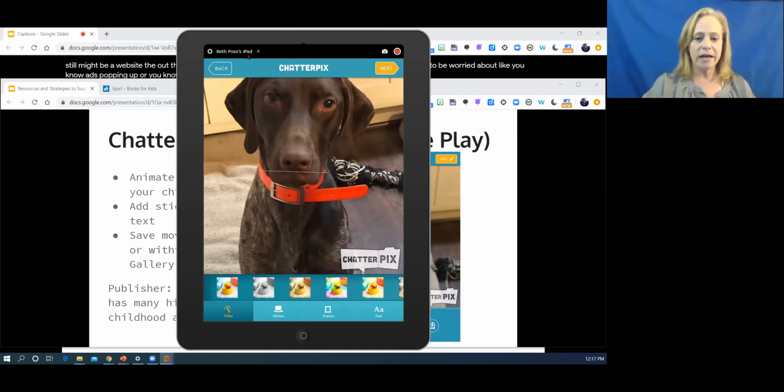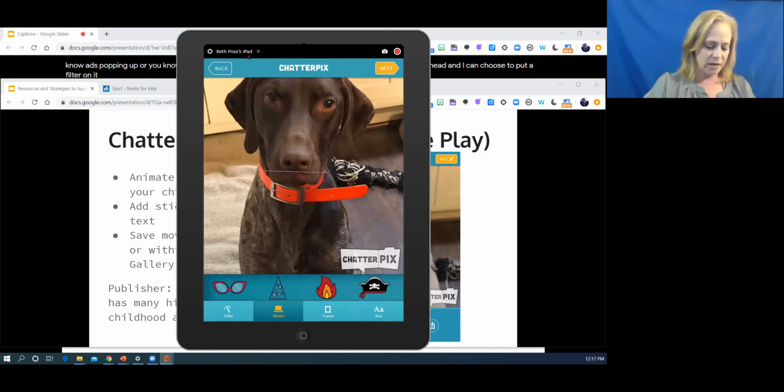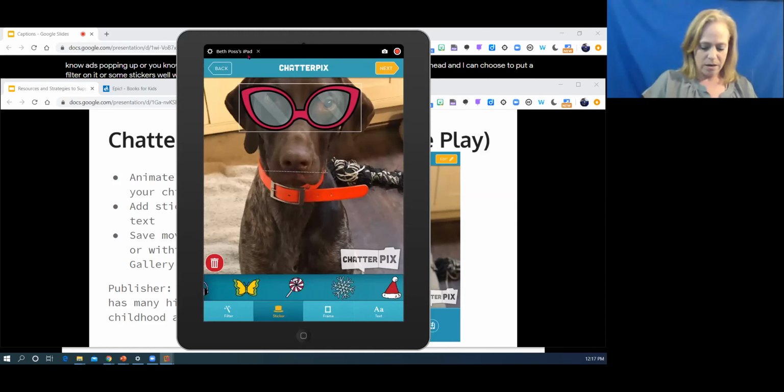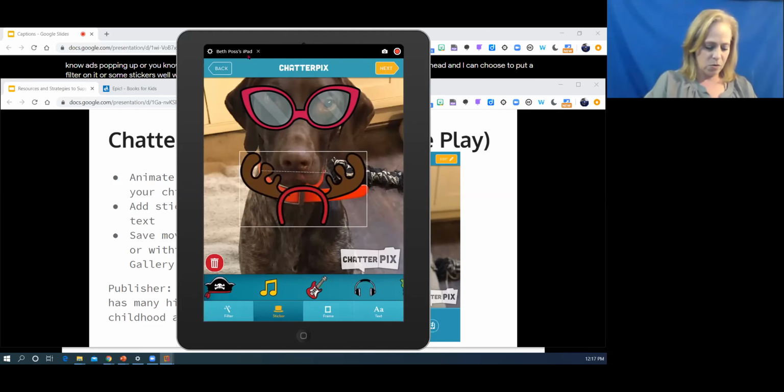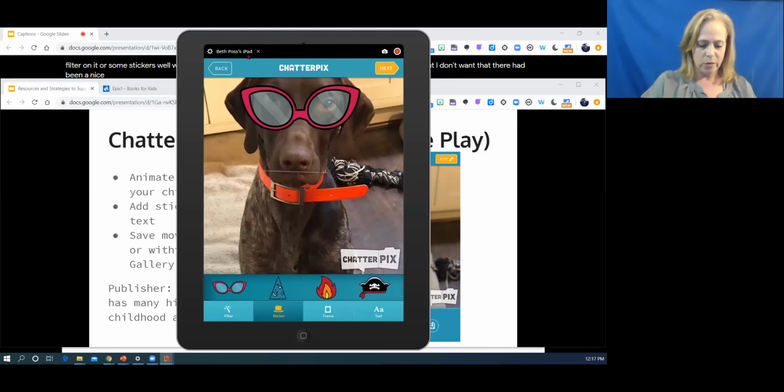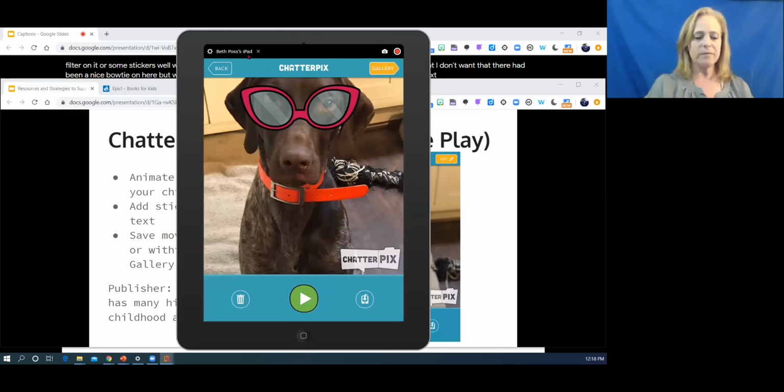Then I can go ahead and choose to put a filter on it or some stickers. Personally, I think Colt looks just adorable with sunglasses. There had been a nice bow tie on here, but we'll just go with the sunglasses for today. And then I can go ahead and hit next. I could have picked a frame for him also. I can download it, I can just play it, or I can download it as a video that I can then send to someone, right?